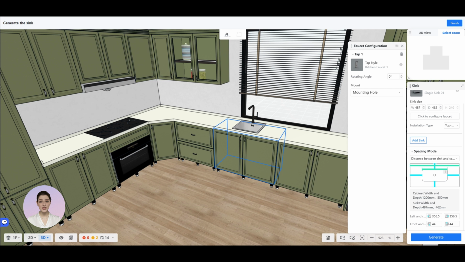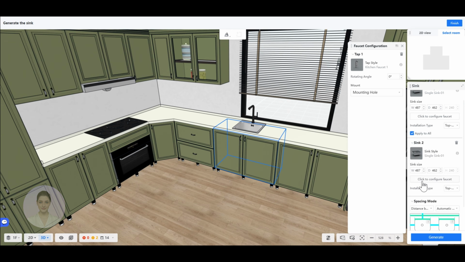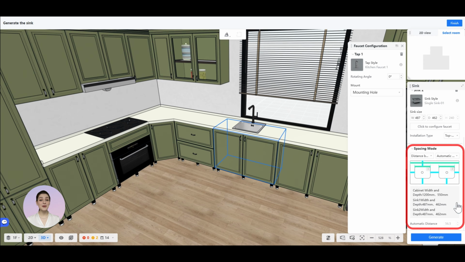If you want to generate double sinks based on the above operations, then click Add Sink. Select the sink style and tap style of Sink 2. Determine the installation type. Modify the sink margin at the spacing mode. Then click Generate.